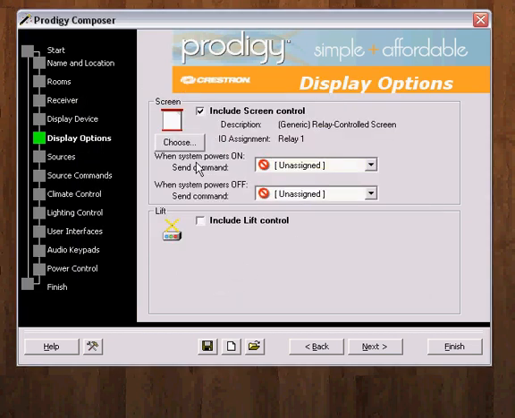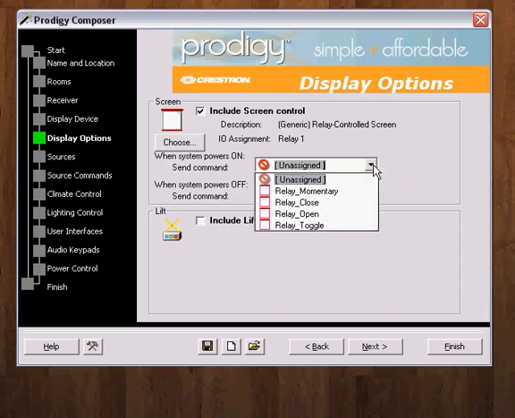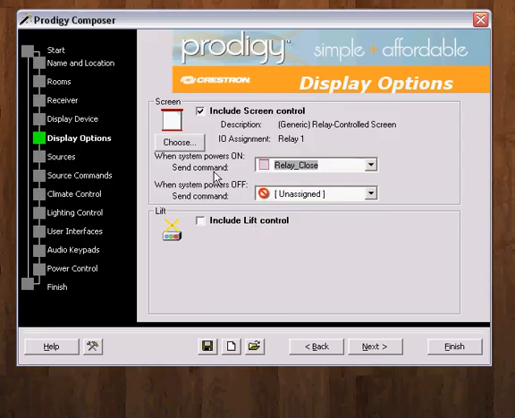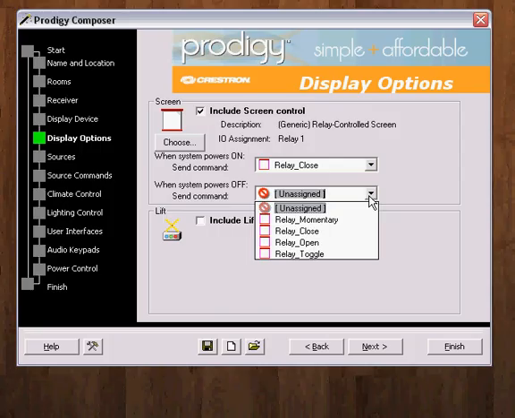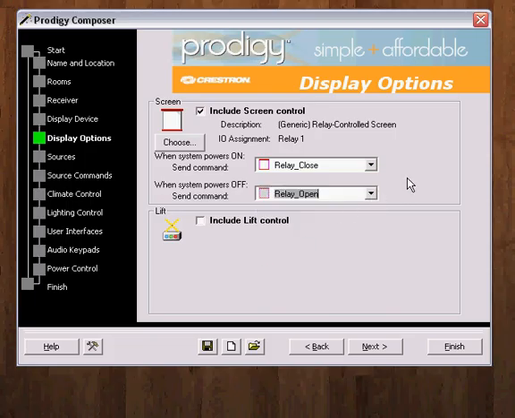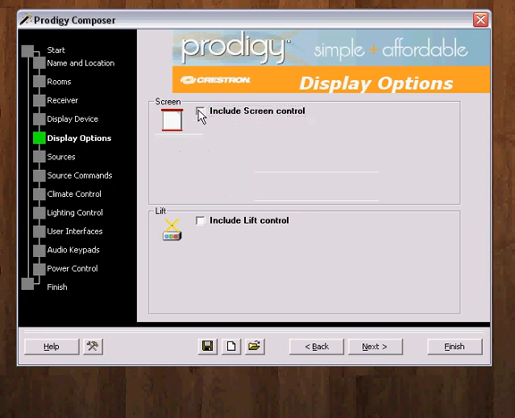And here it asks me for a couple options. When the system powers on, send command. When the system powers off, send command. Now I know from reading the manual on the screen that when the relay is closed, the screen drops down. So when the system powers on, I want the screen to drop down, so I select relay close. When I want the screen to go up, then I want the relay to open. Okay? So that's how you would do that. Now we're not doing a screen, so I'm going to clear that out and click Next.